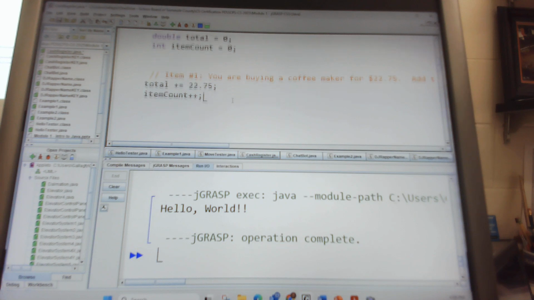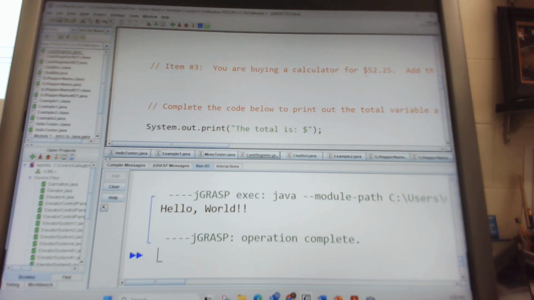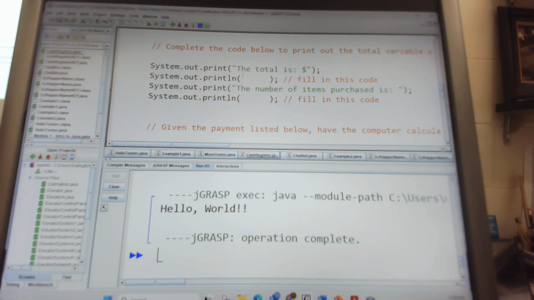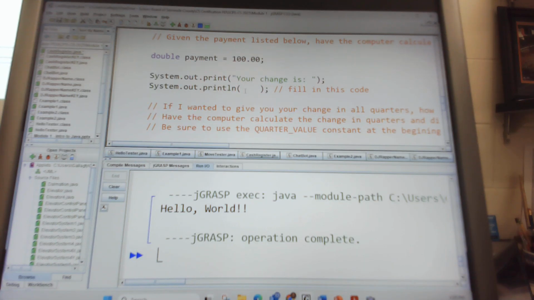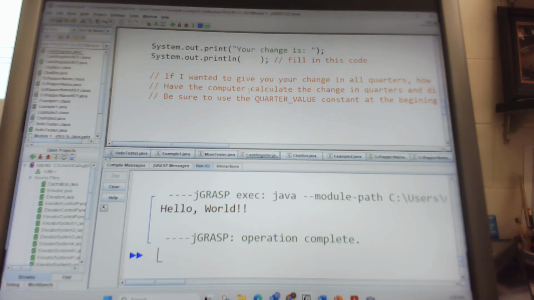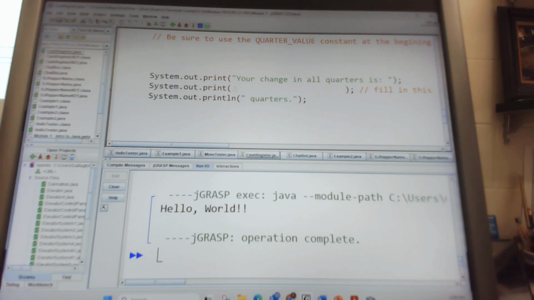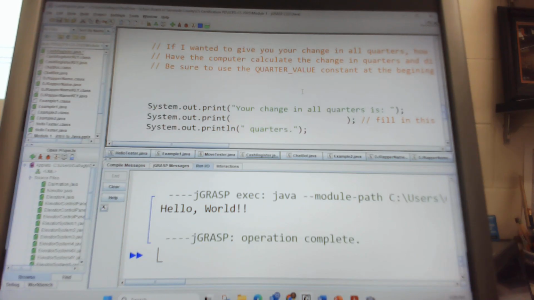And what else are we buying? Well, we want to buy a phone charger for $12. That's cheap. A calculator, and then can we fill in this code? The total is, what would go here? The number of items I purchased is, what variable goes here? And then, oh, my payment's $100. How do I calculate my change? And then if I wanted to give your change in all quarters, could we figure out how to do my change in all quarters using the quarter value constant?